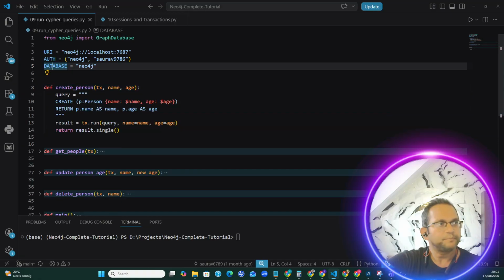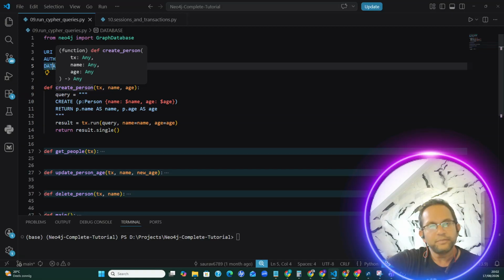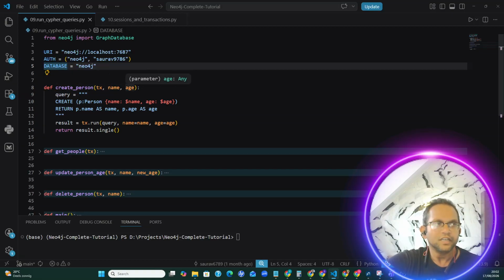So let me click on this one. So what we have done here is, if you look at this particular method, there are three parameters here, which are tx, name, and age. So tx is one of the most interesting parameters, I would say, which represents the current Neo4j transaction. I will get into the detail of the transactions in the later part of the video.